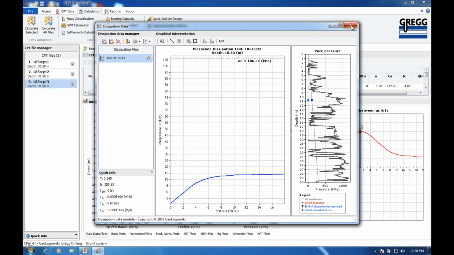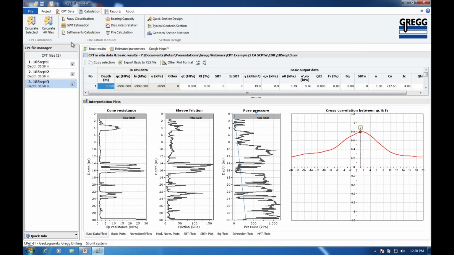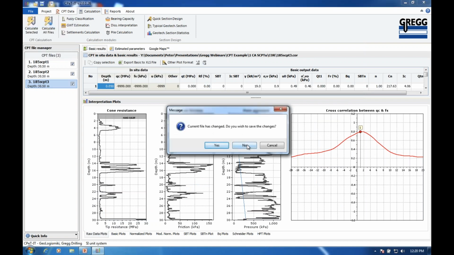So that's how you do it, and so what I'm going to do is now switch over to one where I've already done this, and it just saves a little bit of time. So I'm going to open a previous project file. It's asking me, do I want to save this? And no, I don't. This was just to illustrate how you load the data in.